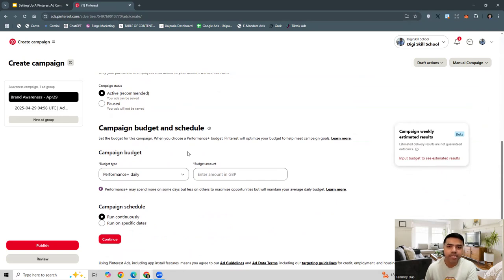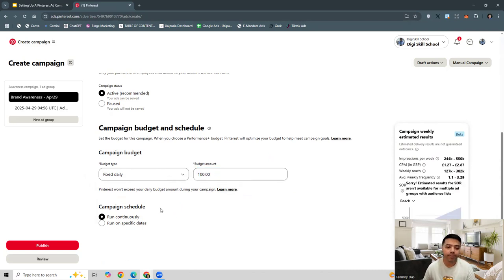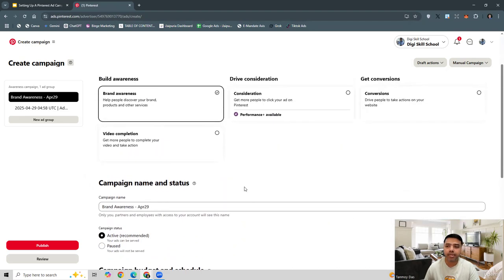Then specifically, Pinterest gives you the option to choose the campaign budget, which we can choose here. Now in budget, again, there are two types. There is Performance Plus, where you can choose a daily or a lifetime budget. And there is a fixed budget, where you can choose a daily budget as well. So a fixed daily budget you can set over here in this particular manner. And then you decide your campaign schedule. Do you want to run the ads continuously or do you want to run them on specific days? You can decide that. So these are the details which we can select over here.